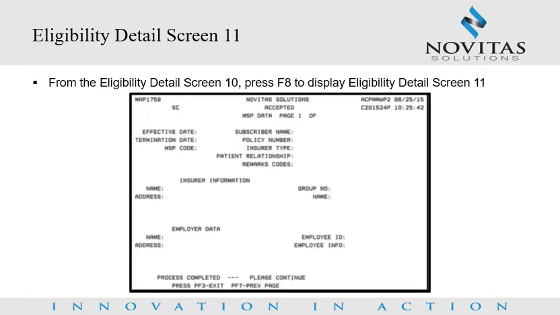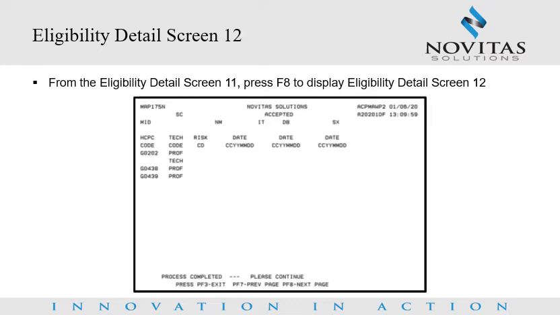Eligibility Detail Screen 11. Eligibility Detail Screen 11 provides Medicare Secondary Payer (MSP) information. Please note that there can be up to 5 pages of MSP data. If additional data is available, the function key F8 to move forward will be listed at the bottom of the page. This screen details the other insurer information, including insurer name, insurer address, effective and termination dates, and employer data if applicable. To access Eligibility Detail Screen 12, press F8.